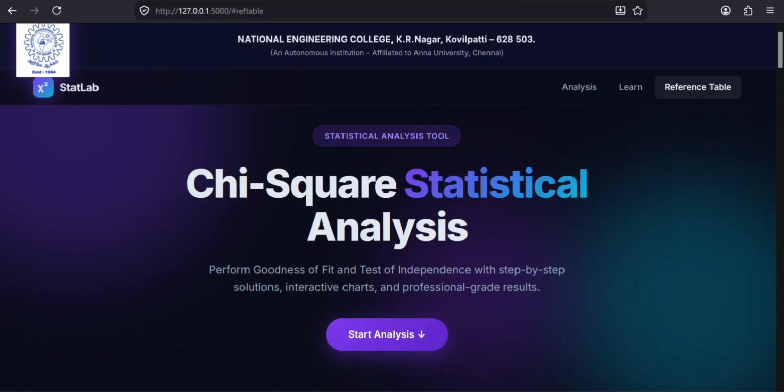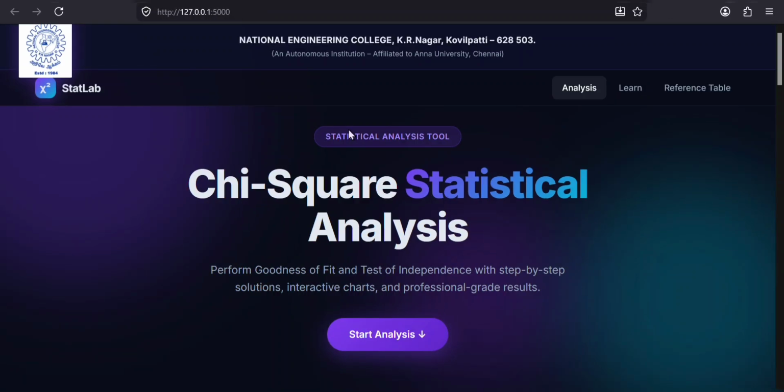Hello everyone, myself Sangida and I'm studying in the department of Artificial Intelligence and Data Science at a National Engineering College, Kolkata. I have done this project as a part of my course Fundamentals of Data Science and Analytics under the guidance of Dr. Jane Askar, Professor of the ADS. And the title of my project is a Chi-squared Statistical Analysis Web Application.